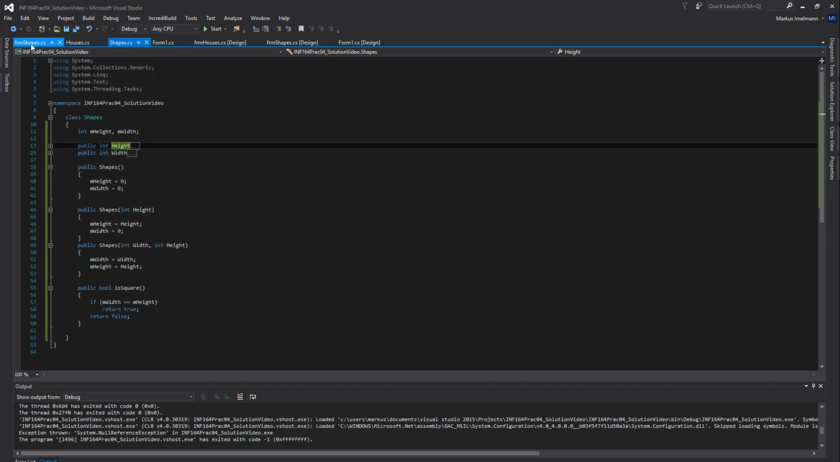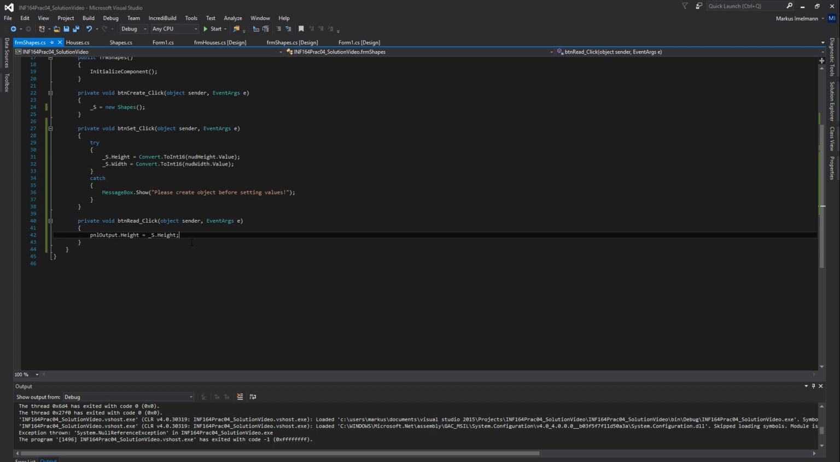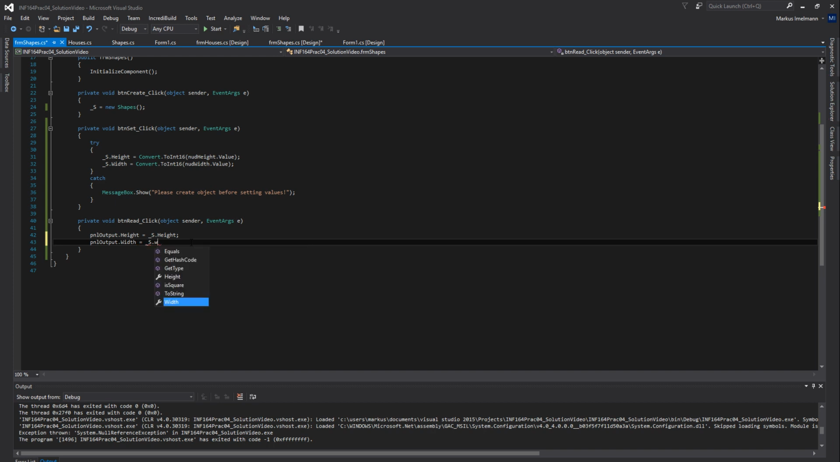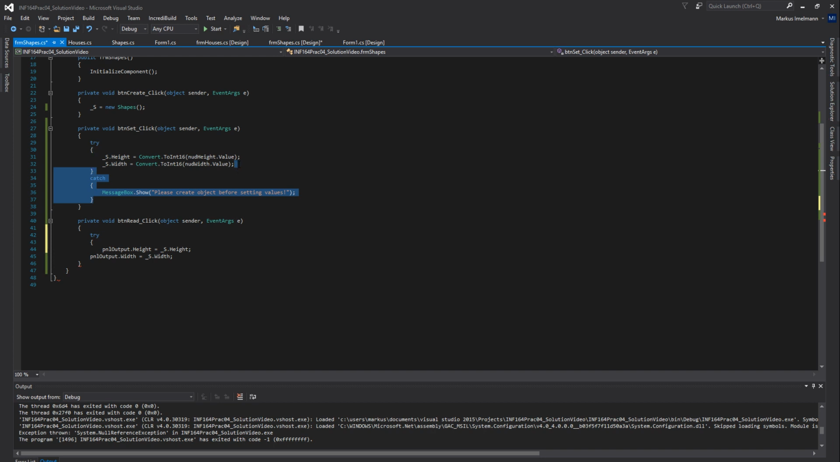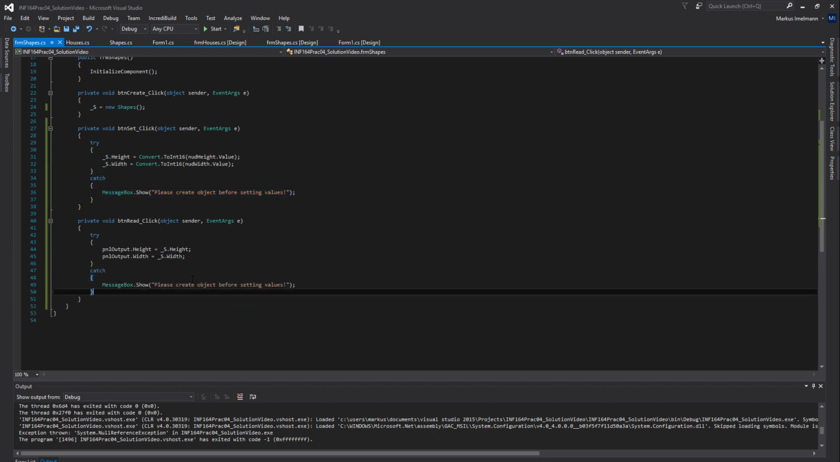Okay. So we're going to set panel height to be equal to s.height and panel dot width to be equal to underscore s dot width. Okay, again we need to have a try catch around all of this. Try and catch around all of that. Okay, but this time it's please create an object before reading values.